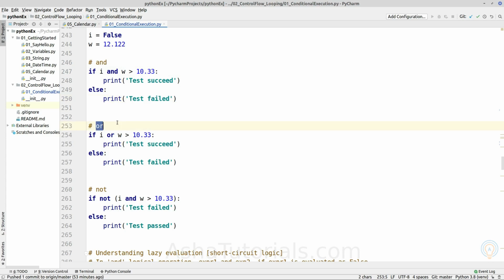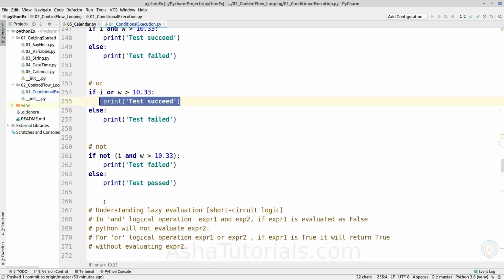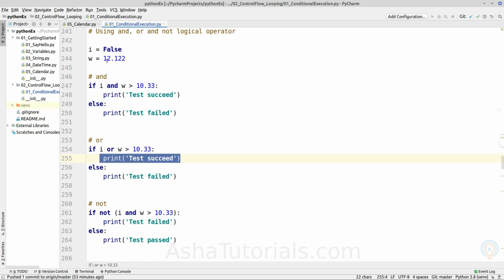Okay. The OR logical operator requires that any one of the given expressions should evaluate to true. So as we can see, the first expression is evaluated as false, but the second expression gets evaluated as true because w is greater than this given value, so it will succeed. And this is the negation of the first AND expression. So this expression gets evaluated as false, because i is false and we are negating it, so it will make it true, so it will print test failed.